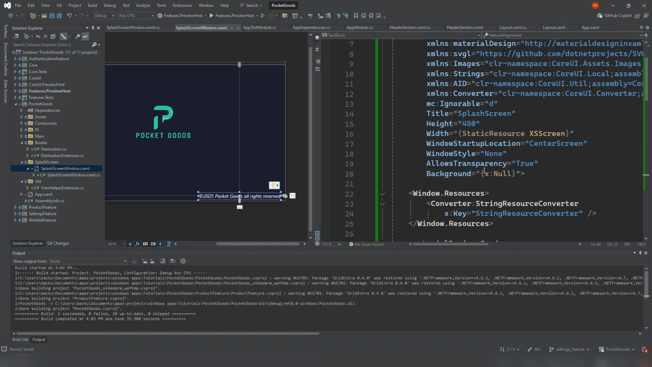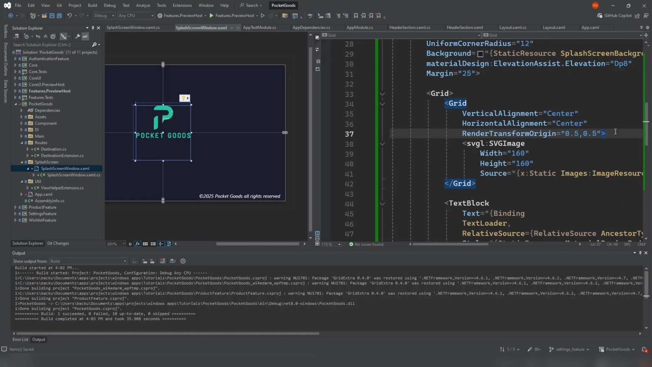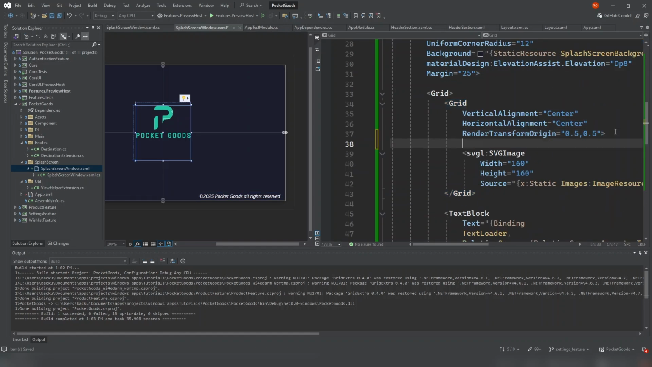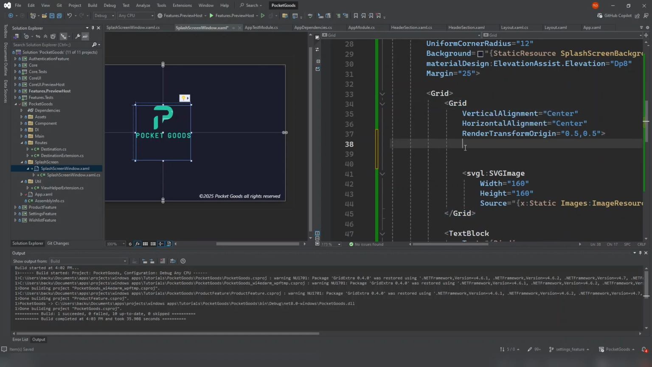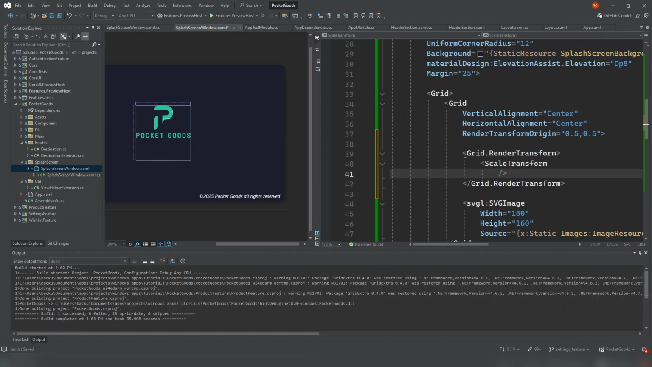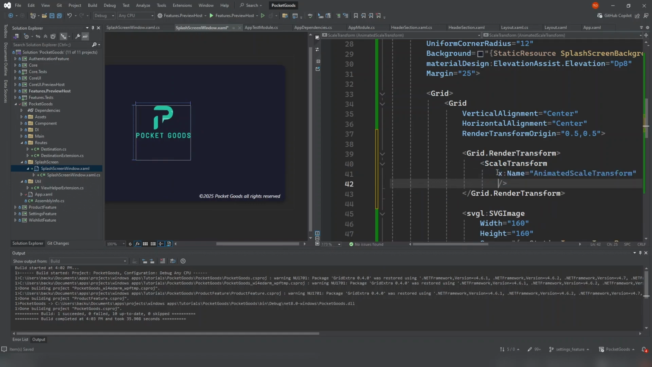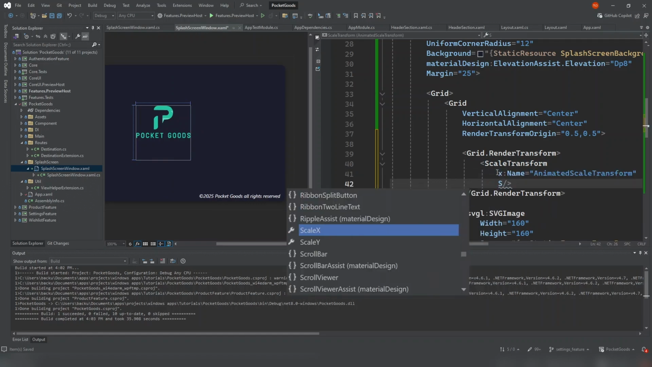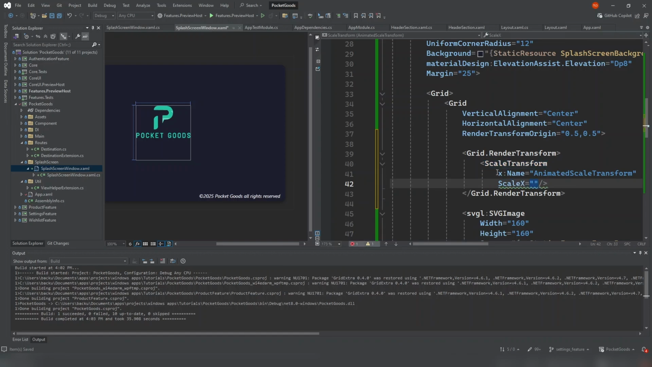For the trigger of the animation, it's gonna be routed to the event window loaded. It's gonna be a scale animation. Let's create first of all the render transform under this particular grid. This is the animated grid. We are interested in scale transform. Let's give it a name, animated scale transform. And initially the scale X and Y should be 0.